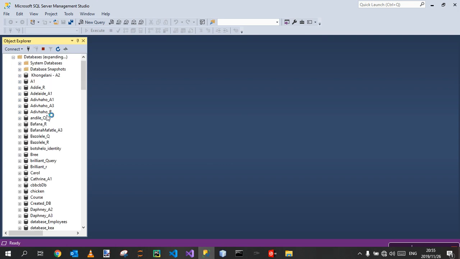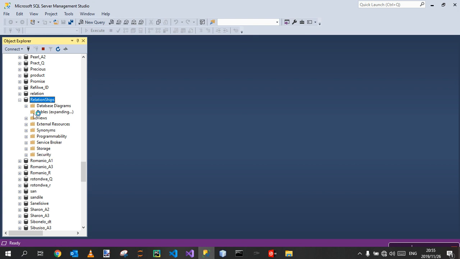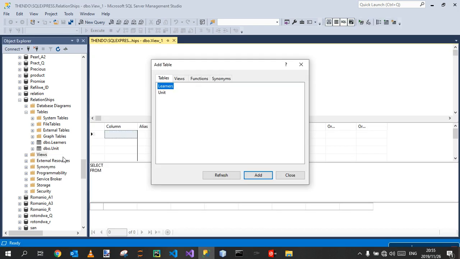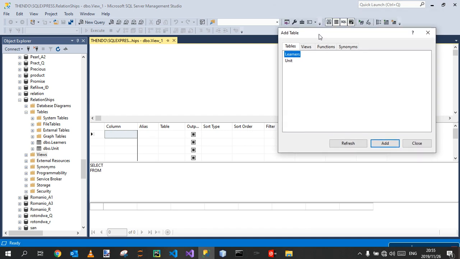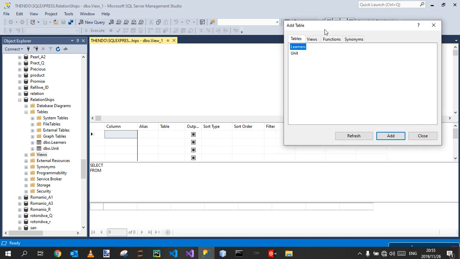So we're already working on a table called relationships. Relationships, this is it. Expand, and we had our two tables, which are learners and units. So I said you must create a new view. The view is just to let you see the tables in a different environment.